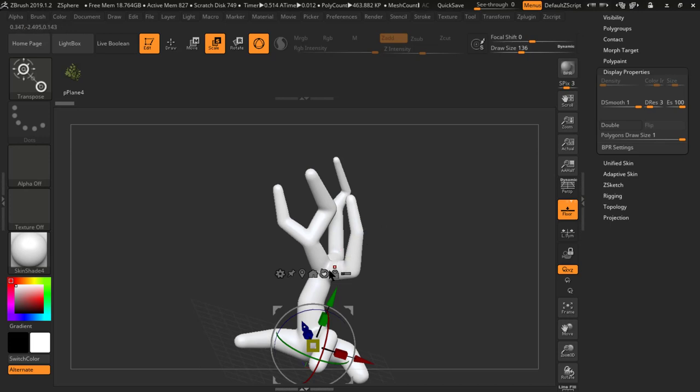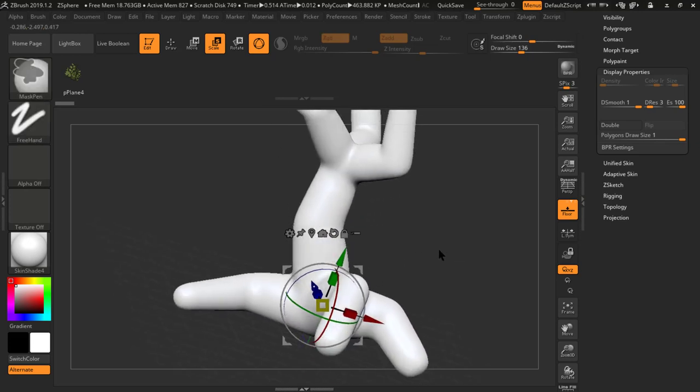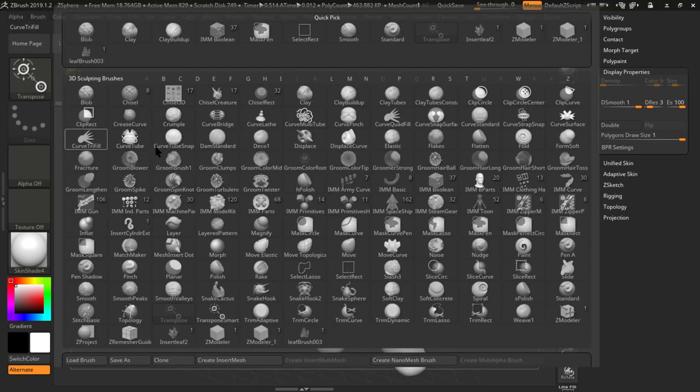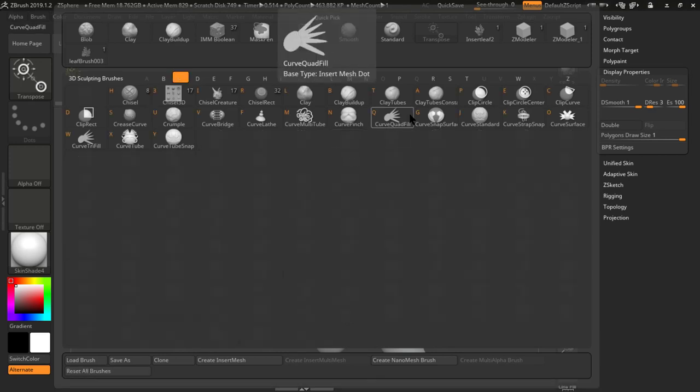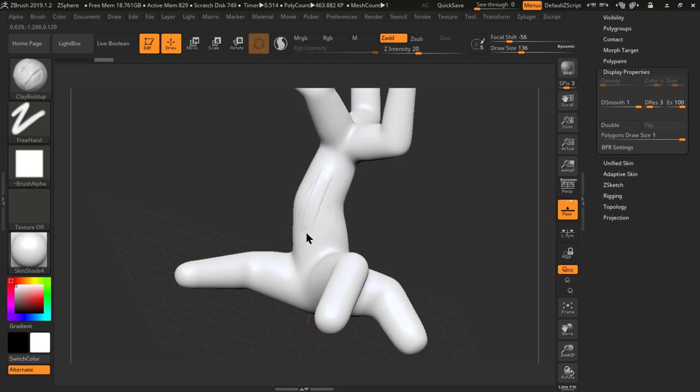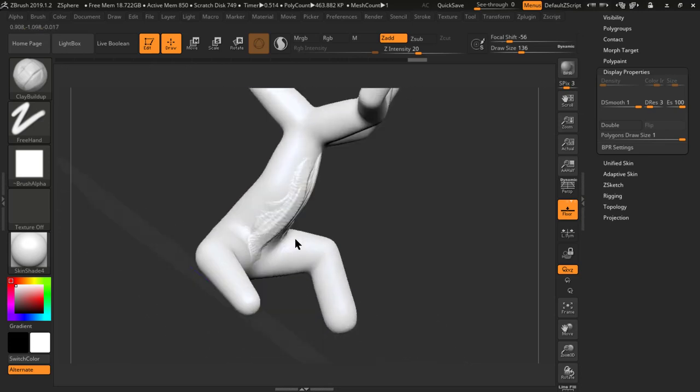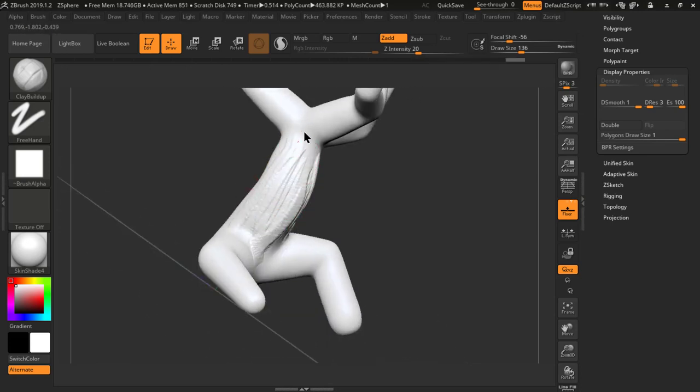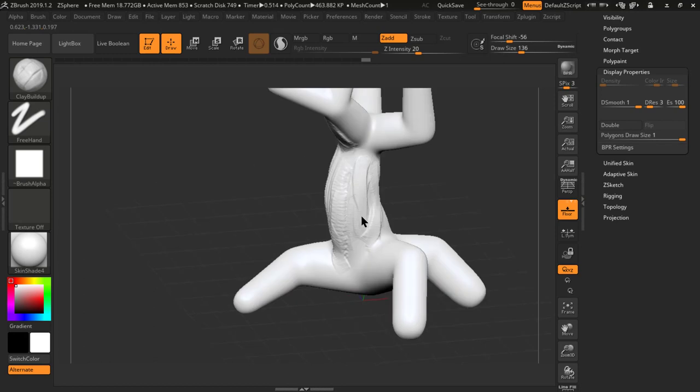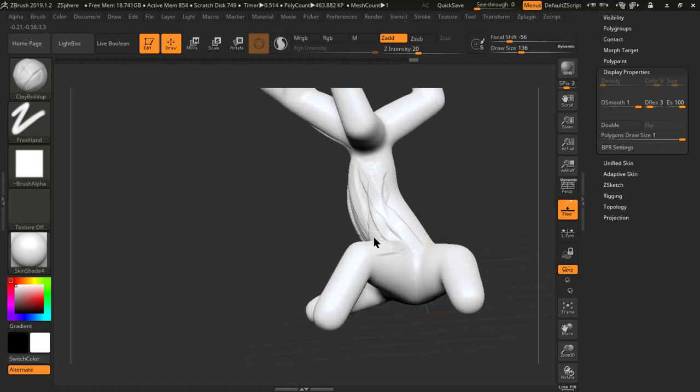What tool would we use? Excellent. Clay buildup. Come right over here. C key for the clay buildup. Okay. And you're going to start building up. I'll show you how to apply a displacement map to this a little bit later. But right now, start building your texture into your tree. You're going to put little notches into here.